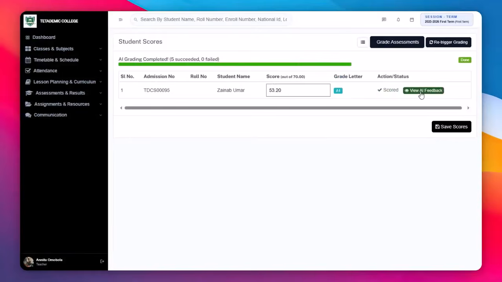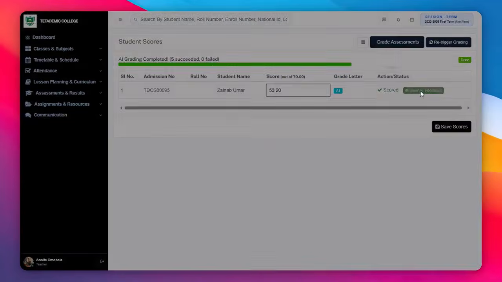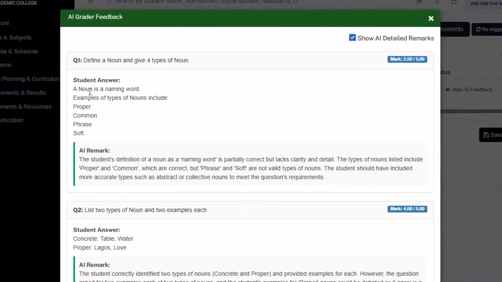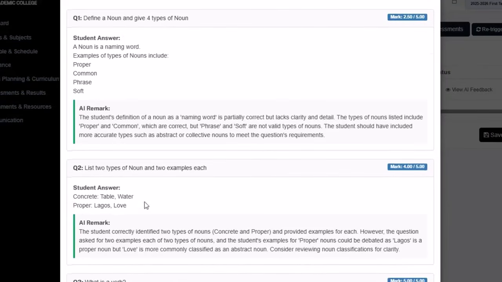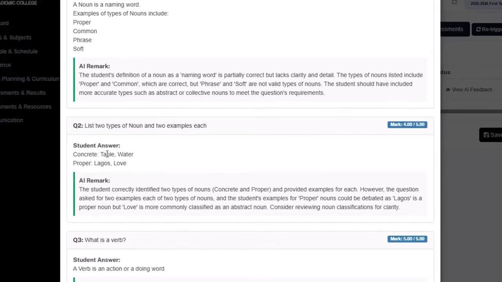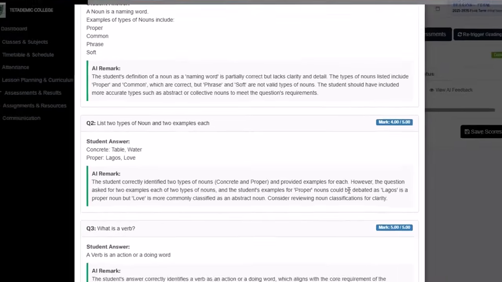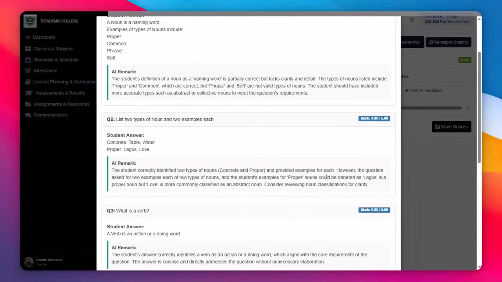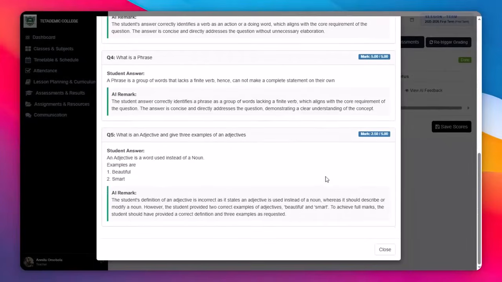Let's see the AI feedback. You can actually pause this video to read the feedback, so you'd realize how effective this is. This is not just guesswork, all right? The AI is trained intricately to mark theory questions. So with this, you don't have any problem marking both objective and theory questions on your single school management system. All right, so that's that for now.